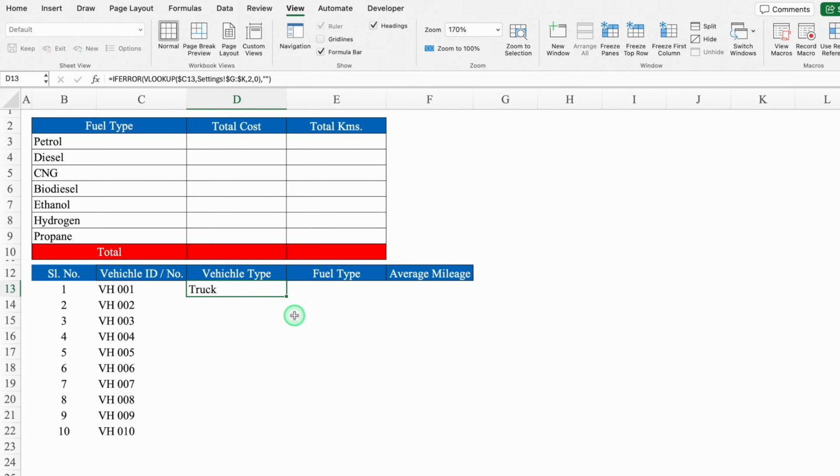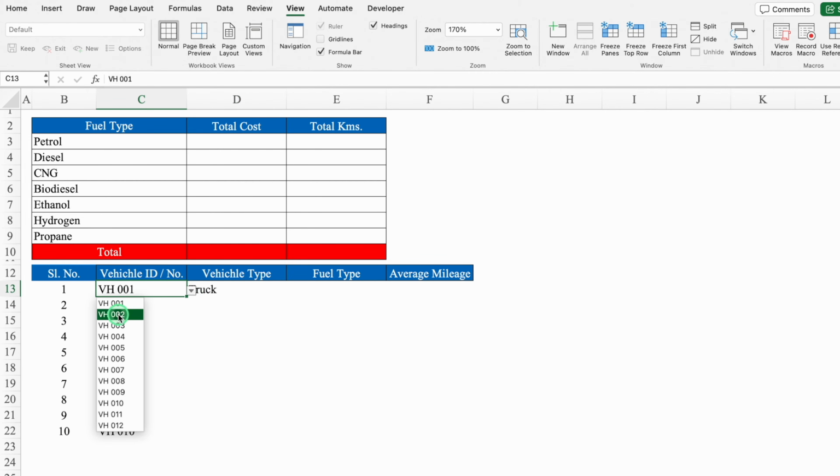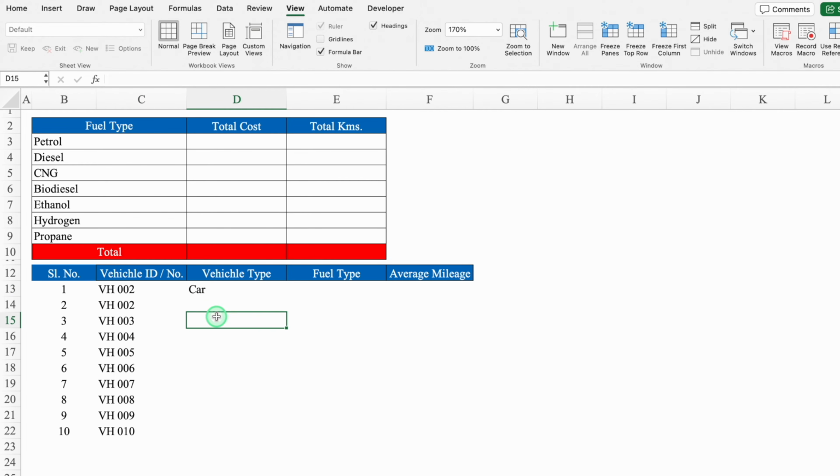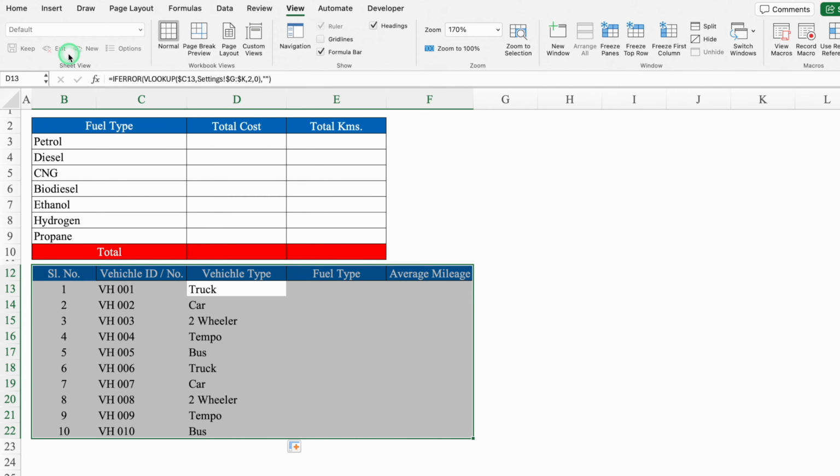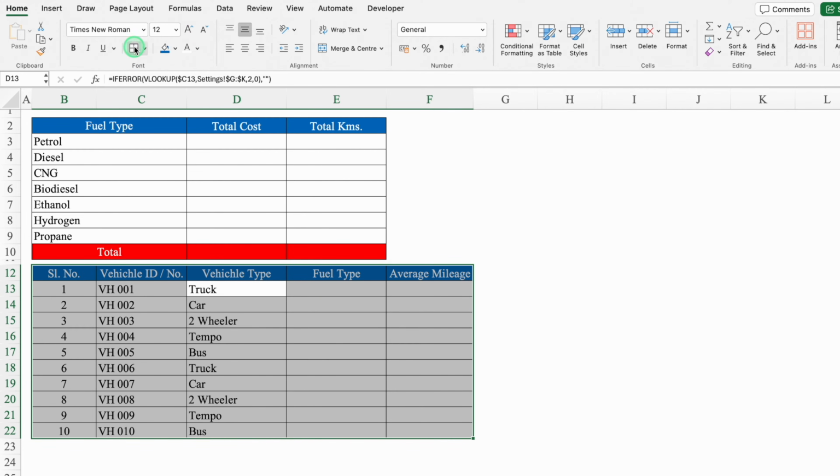So over here we got vehicle type as truck. If I change the vehicle number, we'll do it VH002, it's a car. I'll undo this, we'll click on vehicle type and we'll drag it down. And as per number, we got vehicle types. I'll press Ctrl A or Command A, we'll go to home and we'll create borders.